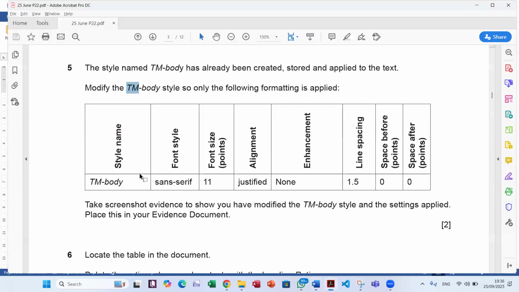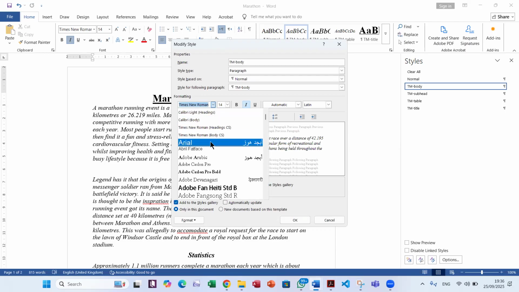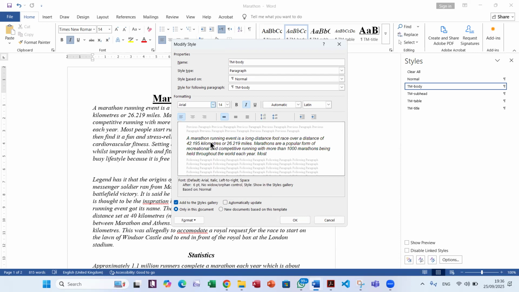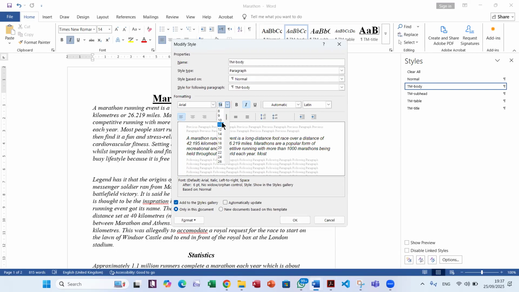Okay? The font style should be sans serif. Sans serif means a font without decoration. When the exam asks you about sans serif, you would rather make the font Arial. Make the font Arial. Okay? What else? Font size 11. Instead of 14, make it 11.